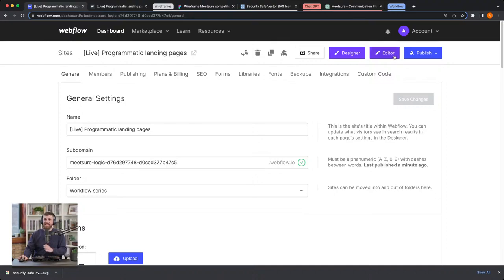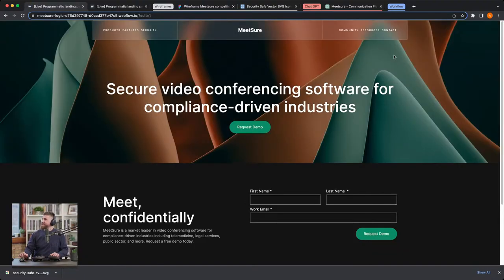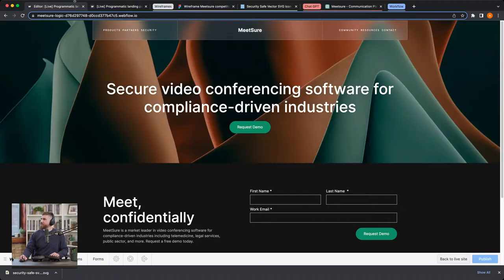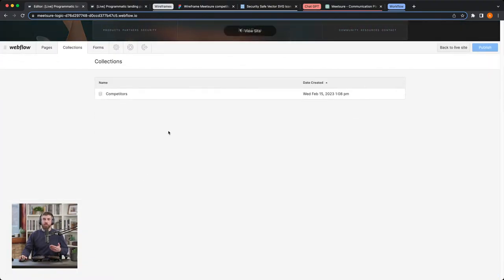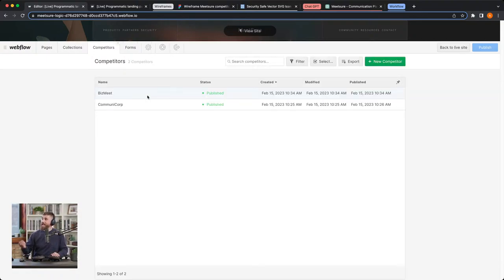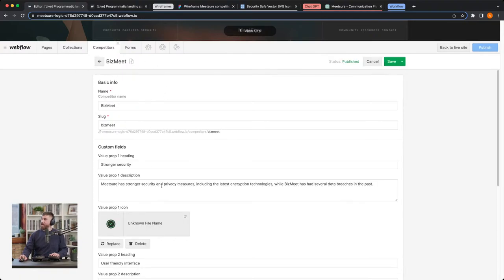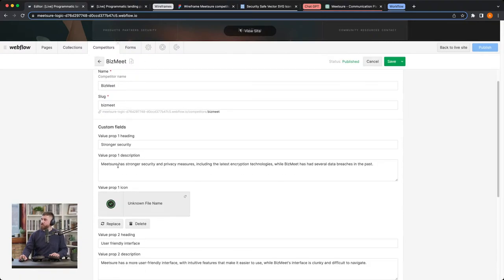And let's go into the editor experience. And like so. And let me go into, so now, sorry, I am in the editor experience. What you can see is I have the bottom bar. Let me remove the download bar. And now I can edit static information on the page. If I go over to collection, it brings me into a similar experience than in the designer, where I can create new competitors or edit existing competitors. So I can edit any of the information on this page.